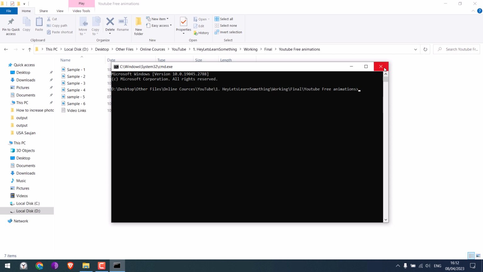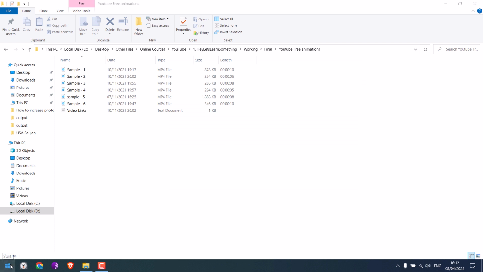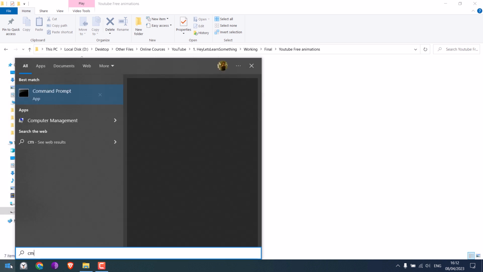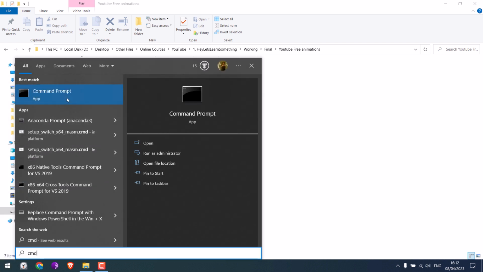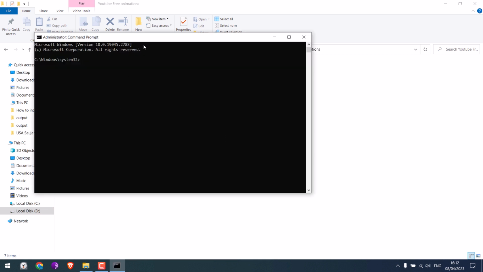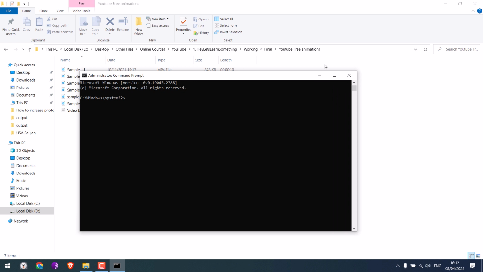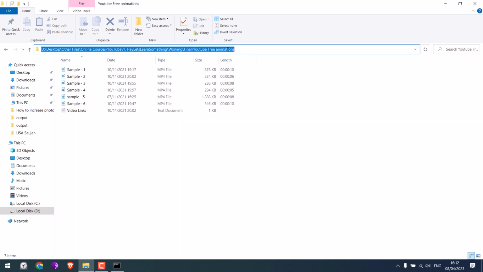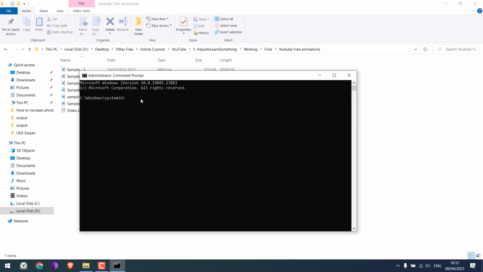Let me close this. Now go to the start menu and type CMD or command prompt. Right click and you can run as administrator. Now copy the location by clicking on the address bar. And here, write CD space and paste the location, Ctrl plus V, and press enter.